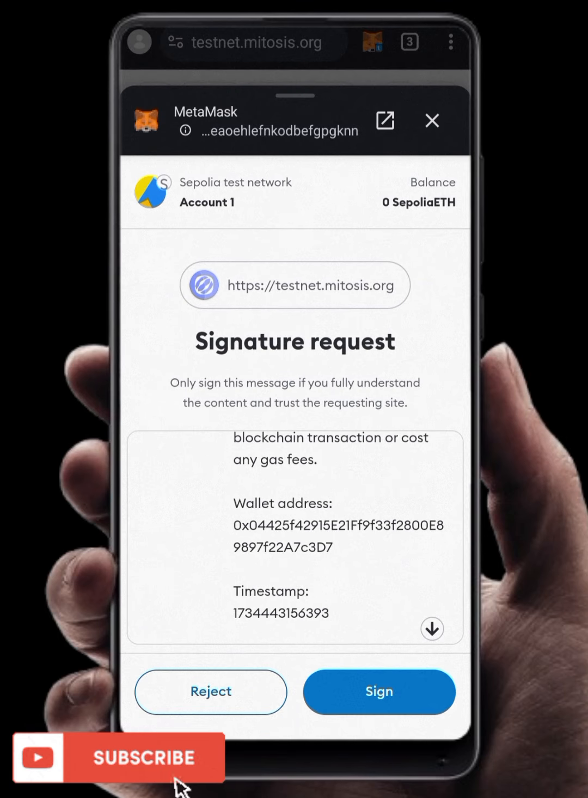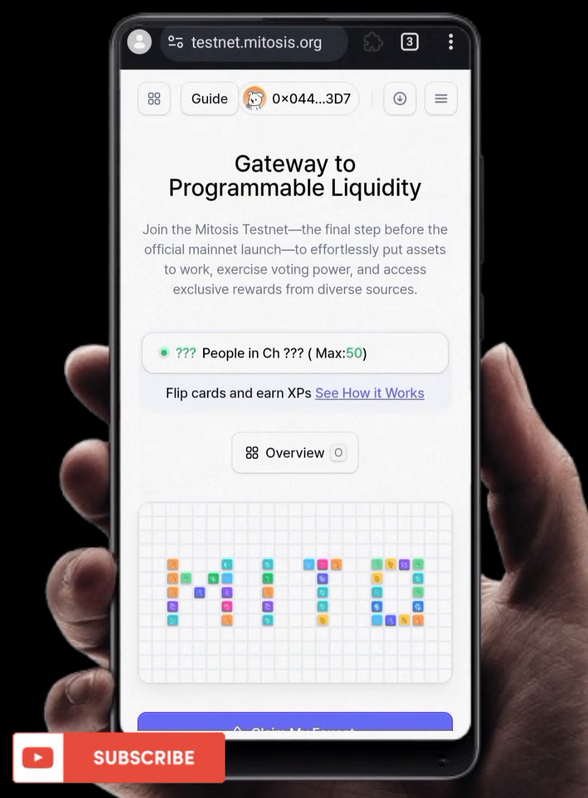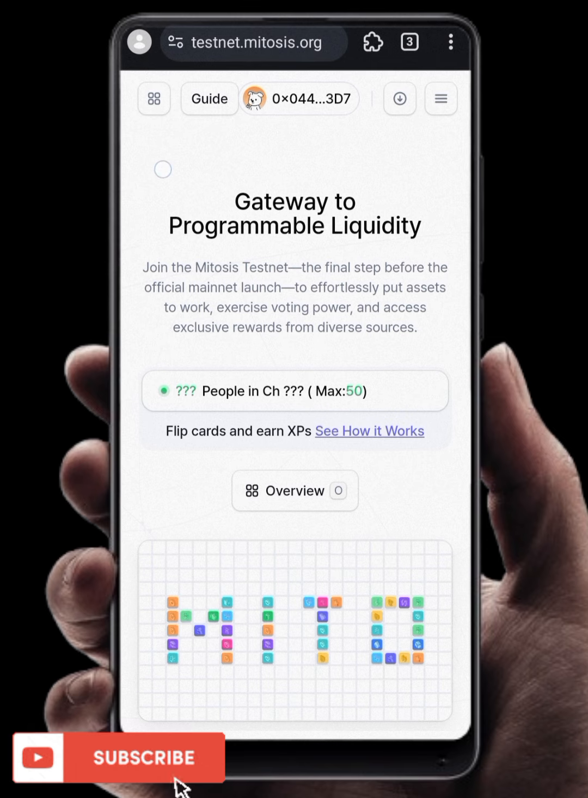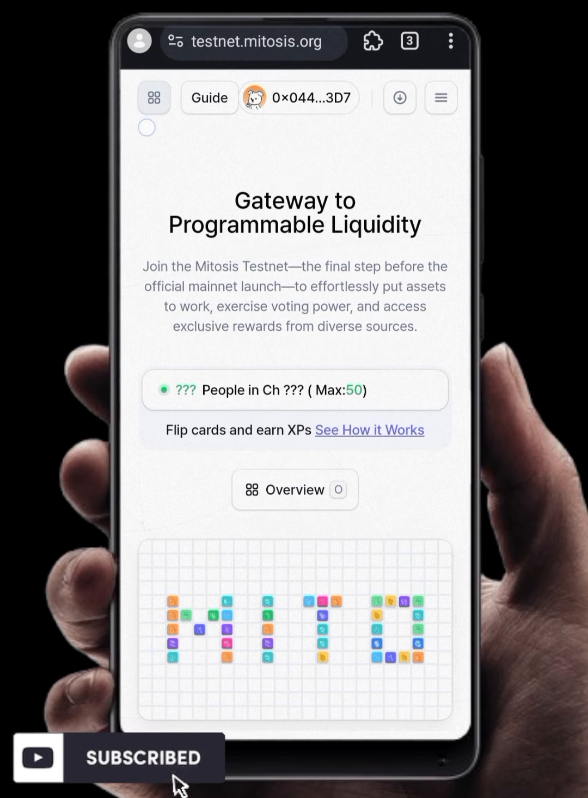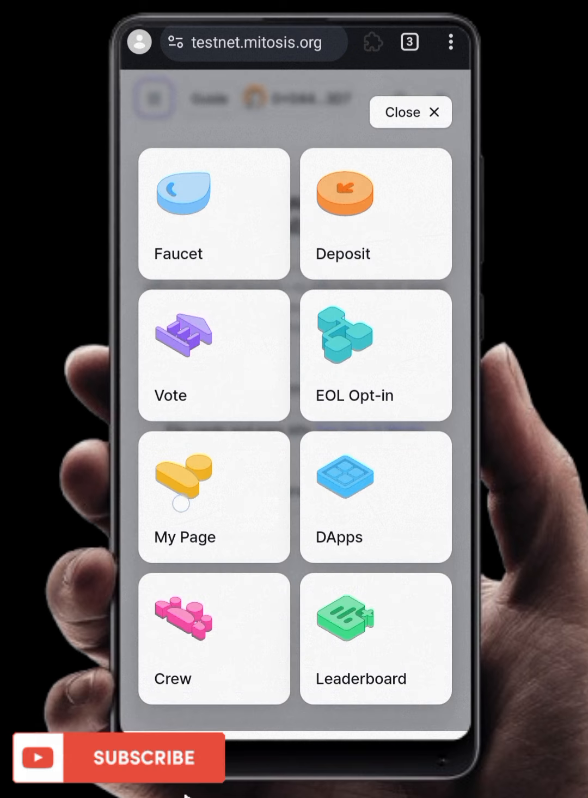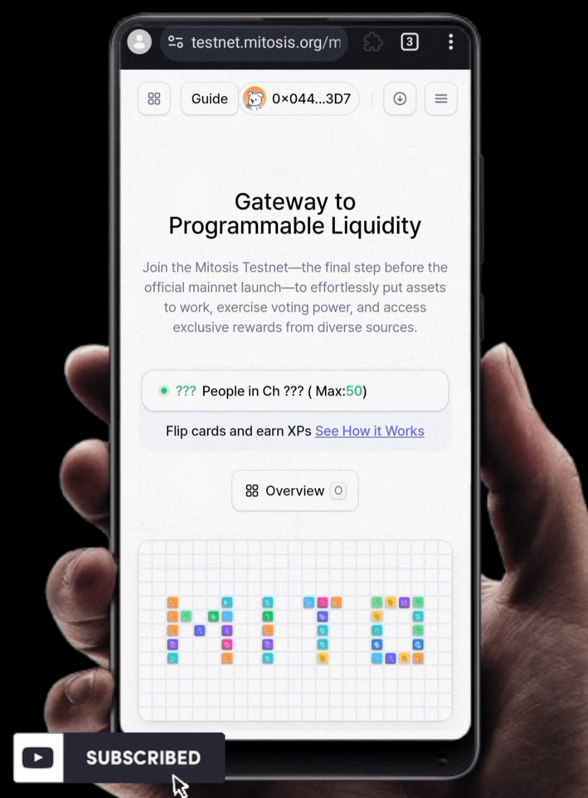Now this is the last sign-in I need to do to confirm my sign-in on this MITOSIS website. Just click on sign in. Now that you have connected your wallet, the next thing you should do is click on this icon at the top left corner, which is the menu, to bring out the menu on this website. Once you click on it, you click on my page.